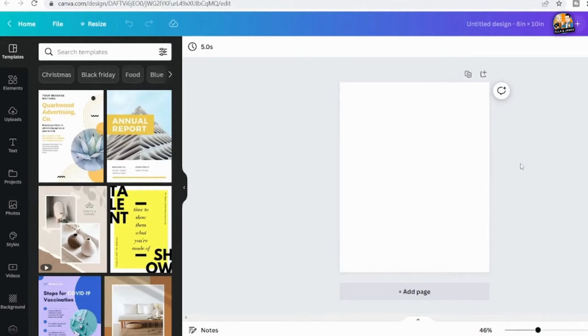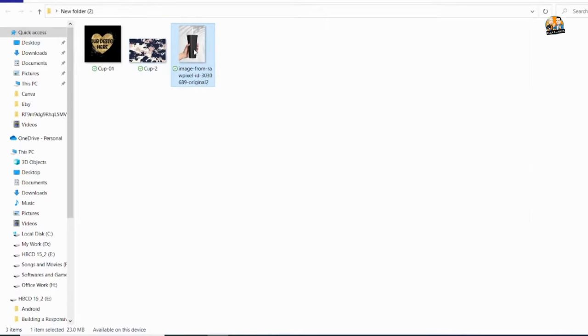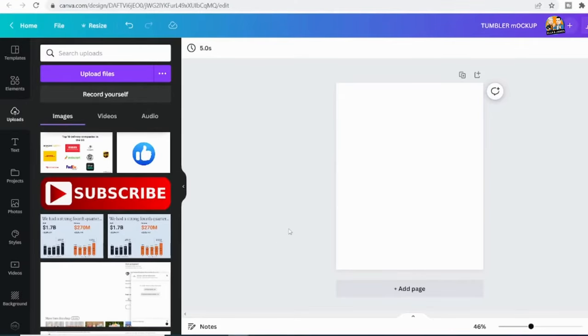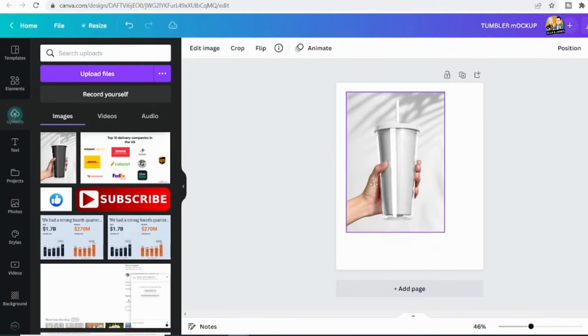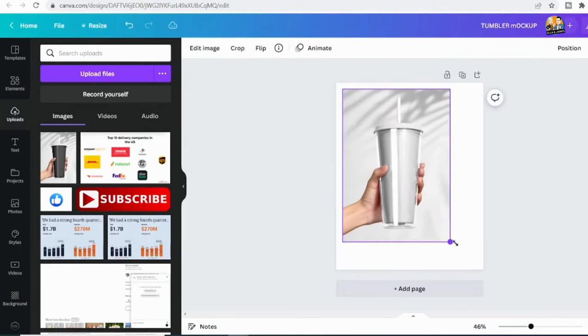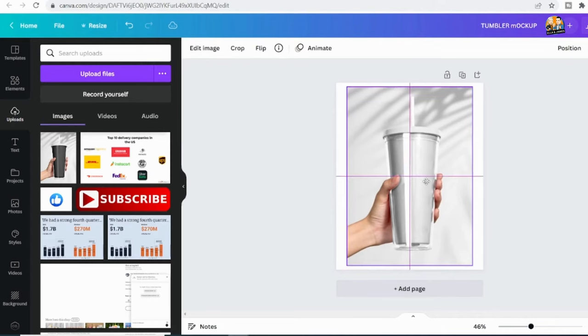Now you must upload this file into Canva. Transfer it to the artboard. Make sure your image is PNG and blank, where you want to put the design.